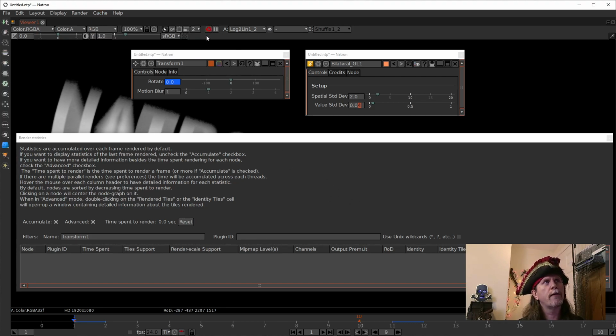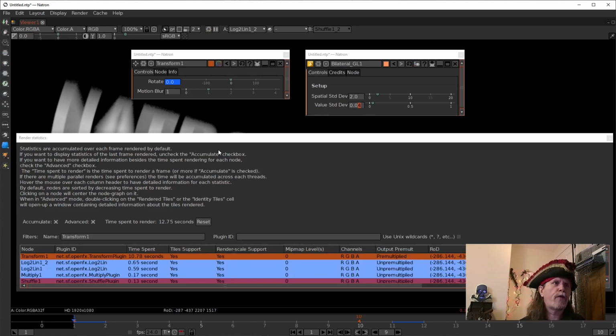Now we can see it's rendering here. It's going to do a render, calculate all the nodes that are in this node graph, and figure out how much this first frame is going to take.